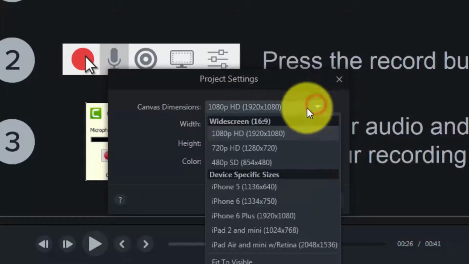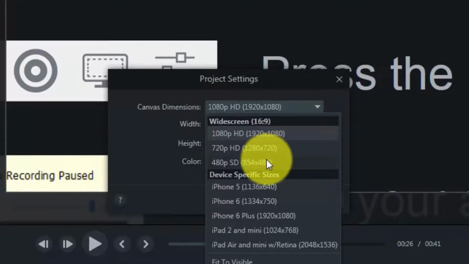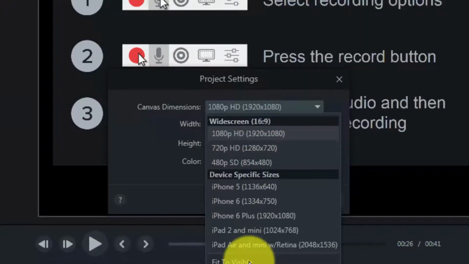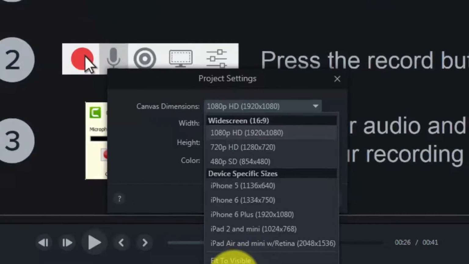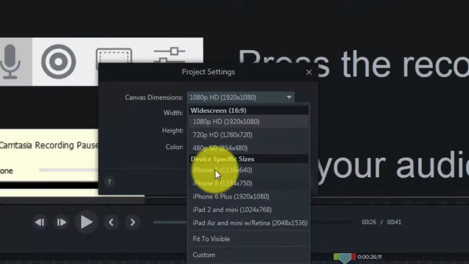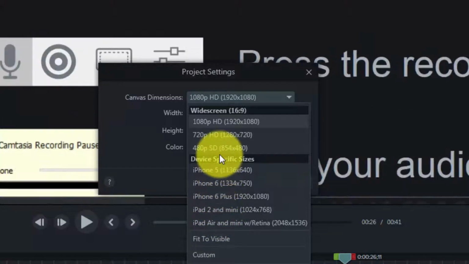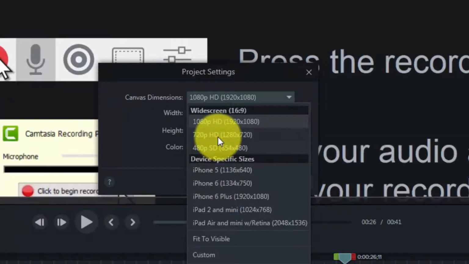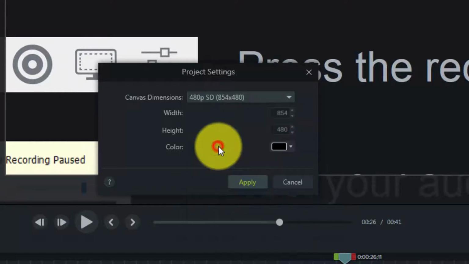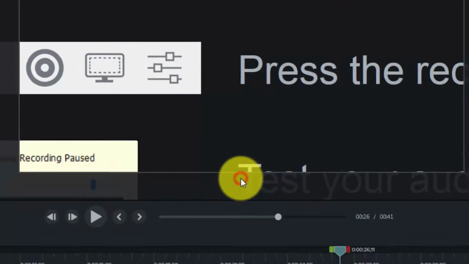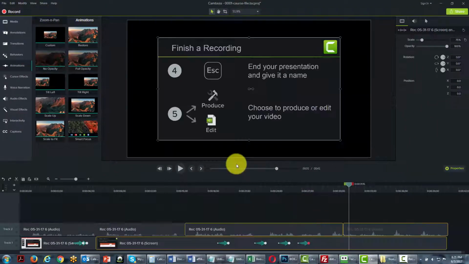And so we can choose our settings to make sure it is smaller. We can use fit to visible, or we can customize it. We can customize it for any device. So in this particular case, we're going to customize it for 480p and click apply. Since you'll be using this feature often, we'll be taking a closer look at the smart focus element all by itself in a future video.